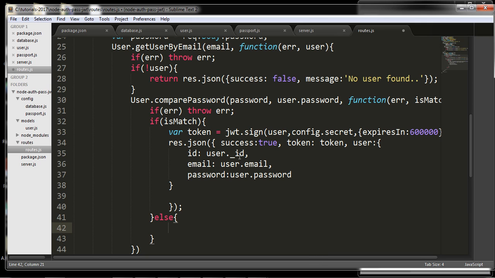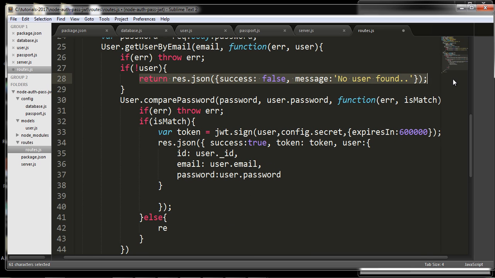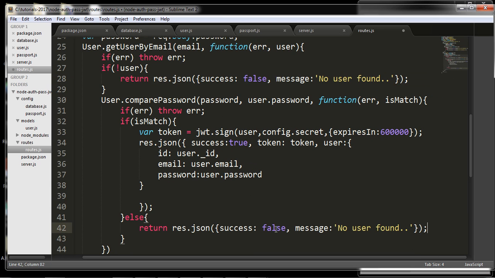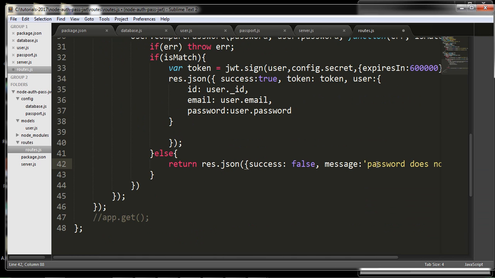I'm checking one more time. Okay, in that case I'll write return response, I'm copying it, success false, and password does not match. So this much for now.